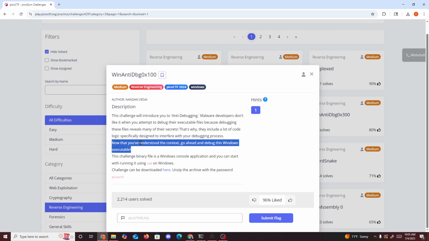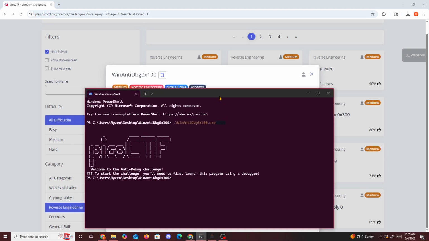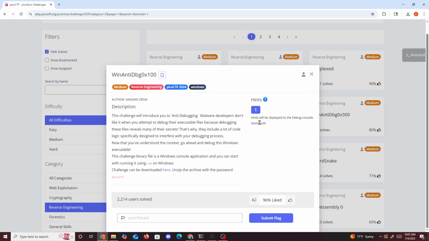Now that you understand the context, go ahead and debug this Windows executable. The binary can be found here, and you can start running it on CMD. The challenge can be downloaded here, unzip it, etc. I already downloaded the file, and it gives us one hint: it will be displayed in the debug console. Good luck. I already downloaded the zip file and unzipped it, so you don't need a tutorial. Simply download it and then unzip it using the password picoCTF, using whatever tool you have available.